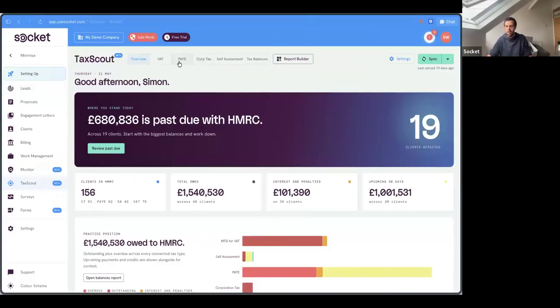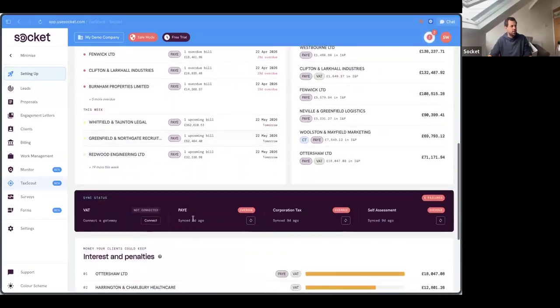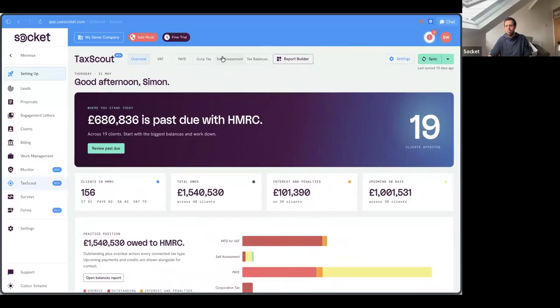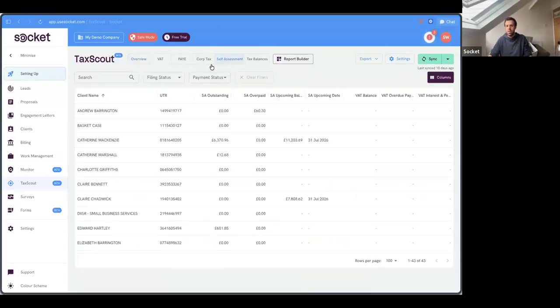So what's next here is being able to send emails to people straight from Socket. Let's say you want to send a reminder to someone, we're going to bring that in here. We're also looking at bringing in other taxes such as CIS and MTD for IT, because at the moment this is just self-assessment. So that's Tax Scout.